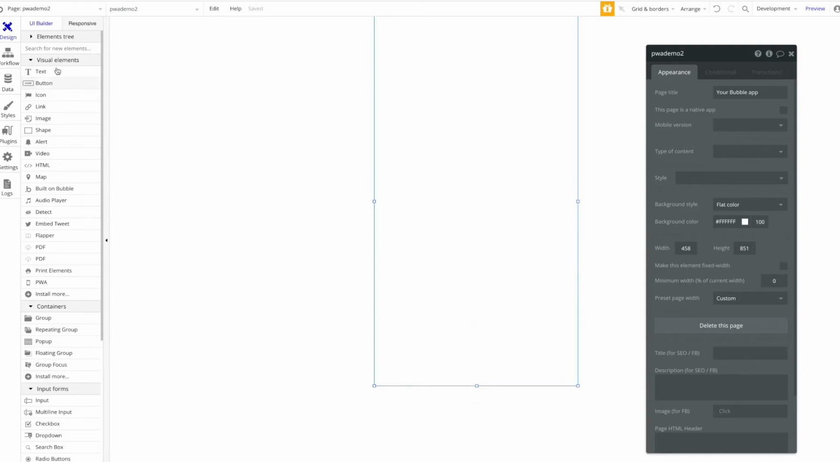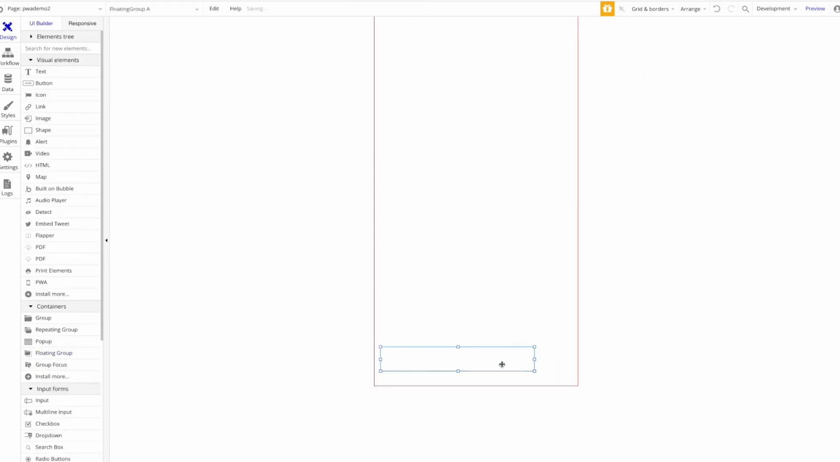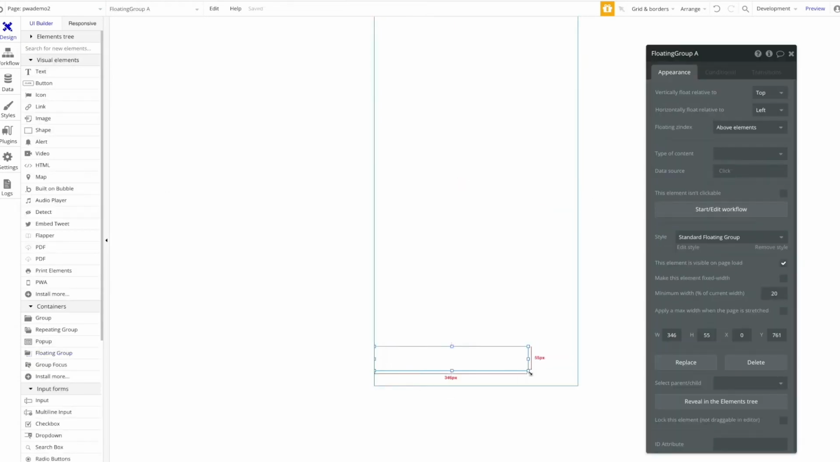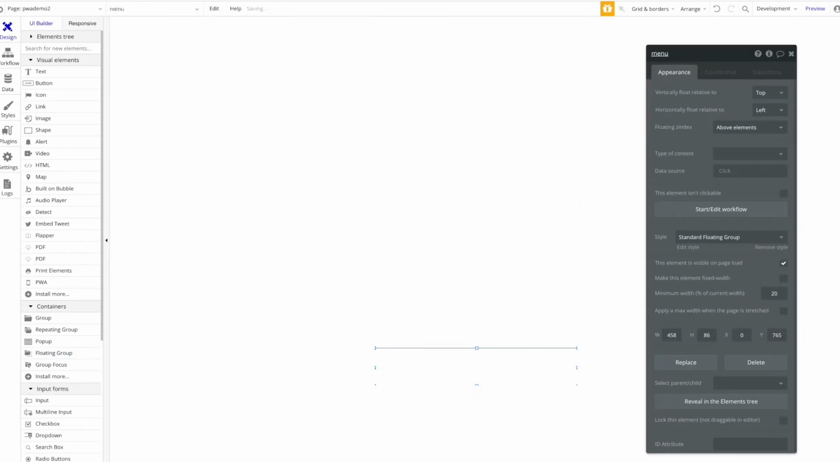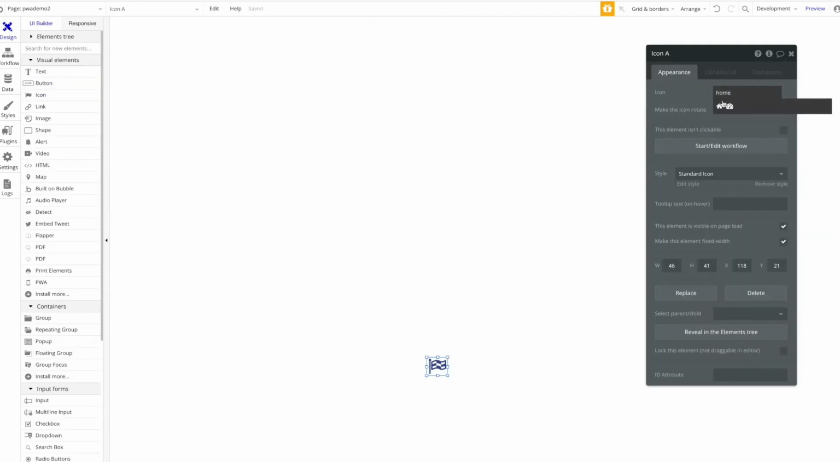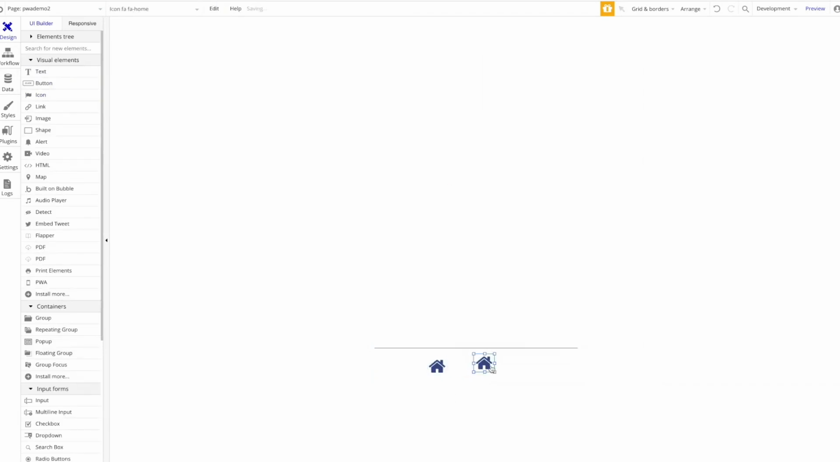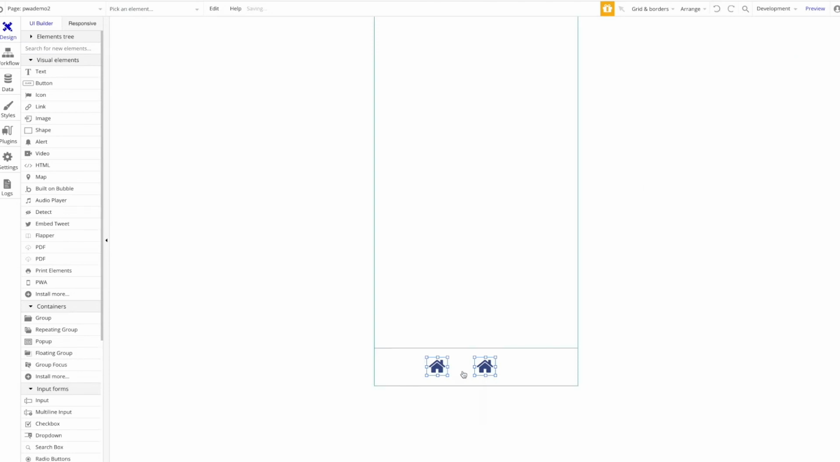And the first thing I'm going to do is have an app bar here, a floating group, and we're going to create an app bar from that, a tab bar. So let's have a floating group here, and let's define it like this, okay? Let's call it menu, and let's say it should float relative to the bottom. In the floating group, we have two icons. We have home and we have listings. Okay, so let's have these two together, and let's center them horizontally. So like this.